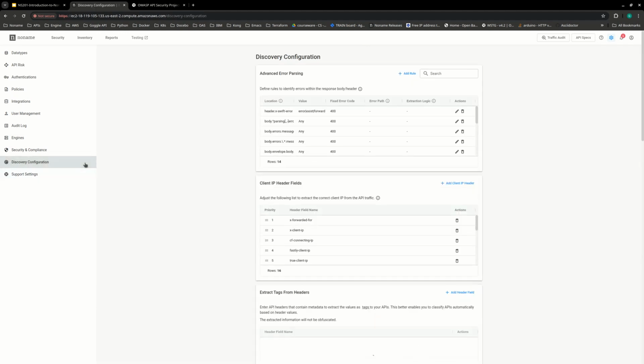Let's go to the main focus of this specific section, which is the discovery configuration. This page provides functionality that controls how we populate the inventory page, and with what kind of information. For example, there is a section called advanced error parsing, the very first one, and this section controls whether we can correctly interpret the responses from your API requests that are in error.